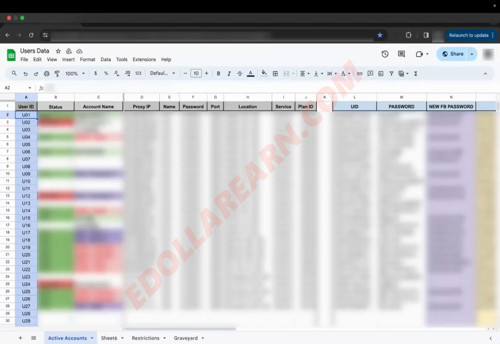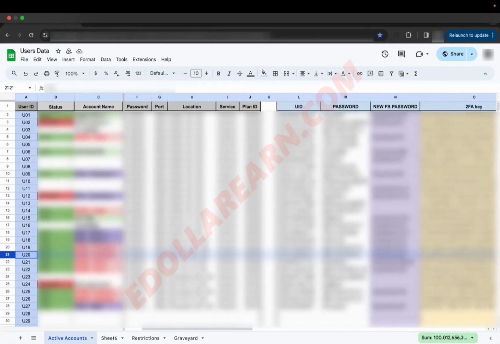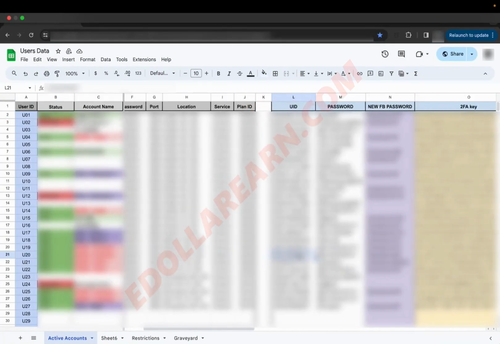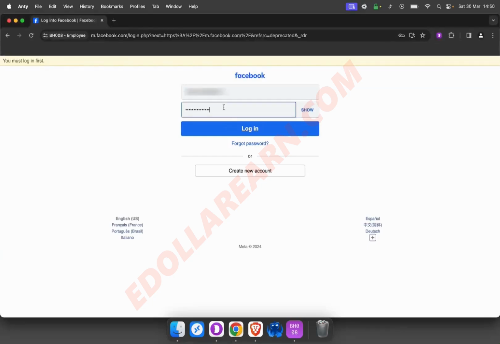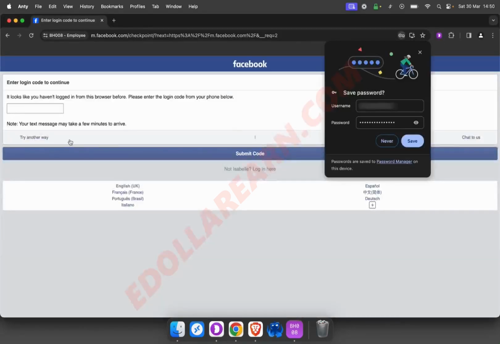Now we go back to the sheet with the details, and then I'm going to look for the right details, so for me it's this one. Then I'm going to select the user ID, I'm going to fill it in, I'm going to select the password, and now I can log in. As you can see, it will ask for the authentication code.